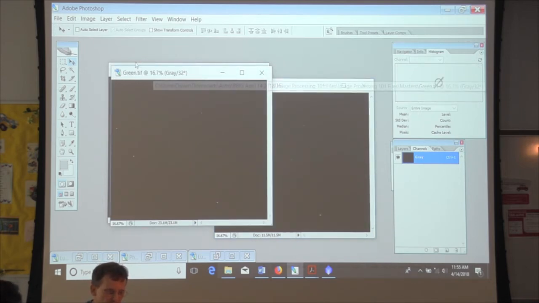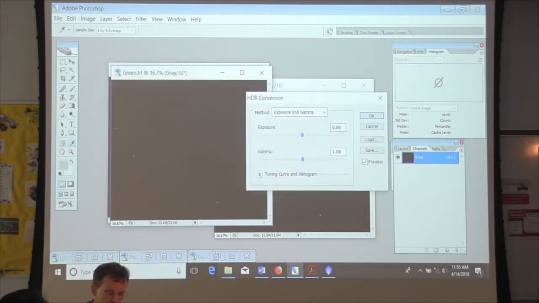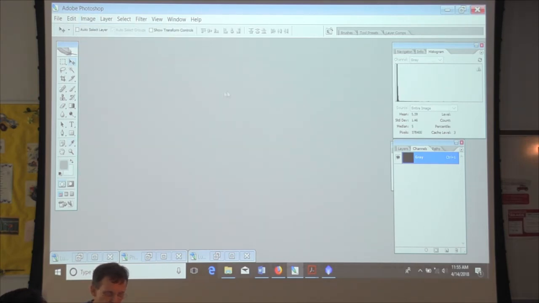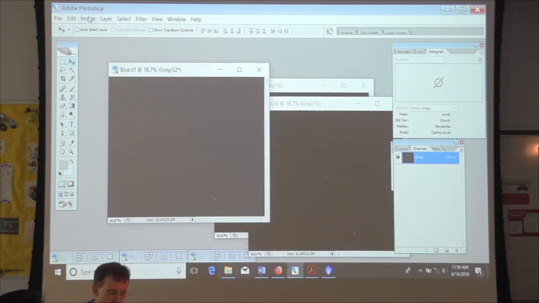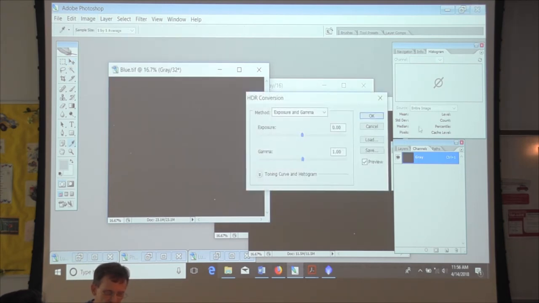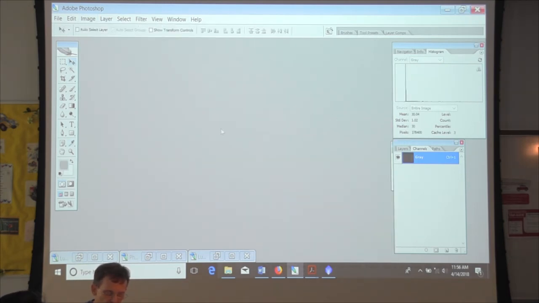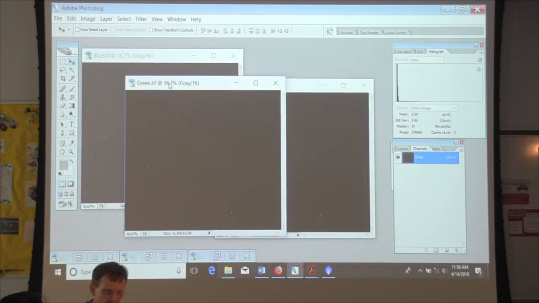So that one's 16-bit. I'll convert this one to 16-bit. Yeah, see how they disappear? You have to click on them to make them show up again. And now I'll make that one 16-bit. Okay, so now I've got red, green, and blue in 16-bit.